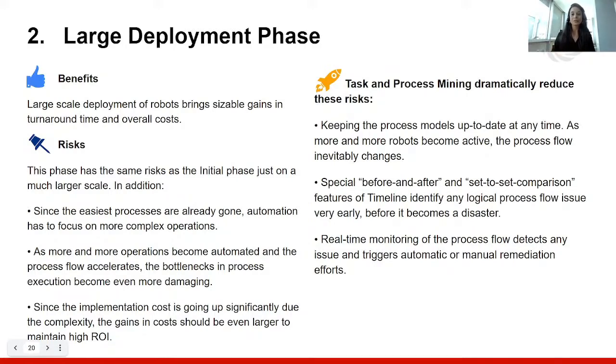So first of all, how are these platforms going to do this? Keeping the process models up to date at any time. It doesn't matter that more and more robots are becoming active and the process flow is changing, you can monitor this through the timeline platform. We have some sets, configurations and analysis: the before and after comparison and set-to-set comparison. So you can identify any logical process flow issue very early, before it becomes a disaster.